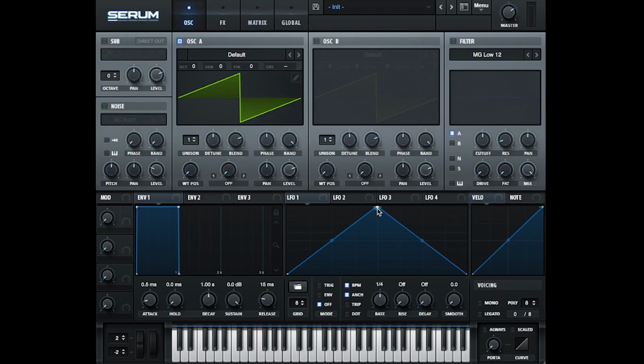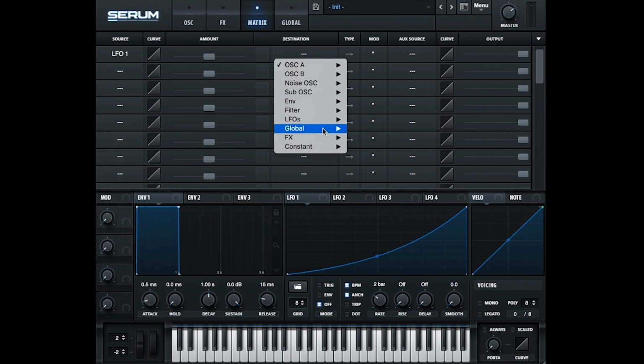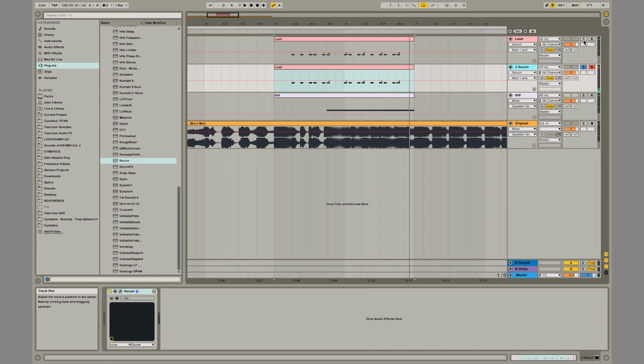So what I'm going to do is I'm going to take this first LFO and I'm just going to curve it up. And I'm going to leave this trigger mode off because I want this to just happen. I don't want each note to re-trigger this. So we're going to set that to 2 bars. And what we're going to do is we're going to go into the matrix. And we're going to take LFO 1 and we're going to route it to master tune. We're going to take that to 2. So now we should have... All right, so that's the movement that we want.